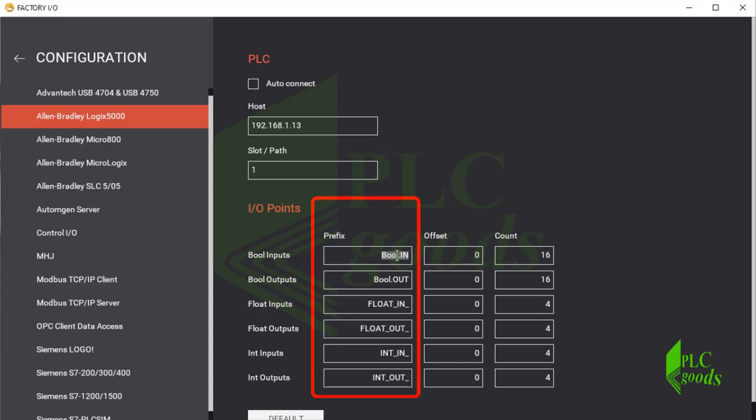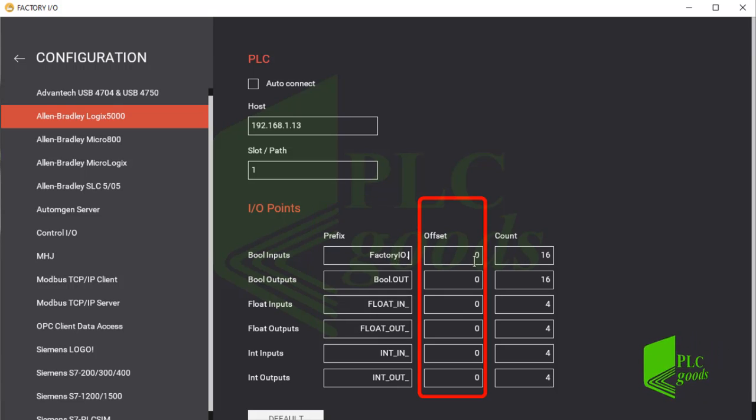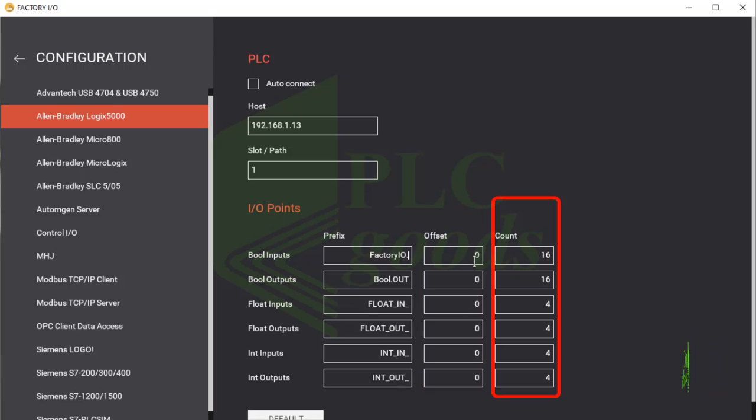So, in the prefix column, I write the first part of the selected tags. Let's not change the offset values. In the count column, I write the number 4. So, I will be able to use the first 4 bits of the selected tag, but as you know, I only need the first and second bits.